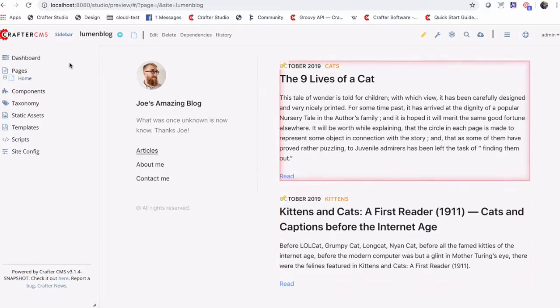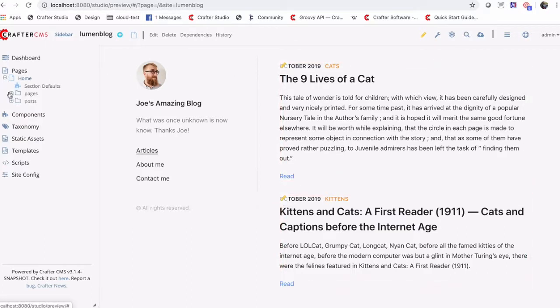You also can hover over any other editable field. You can see the information architecture here, and then we make it pretty simple to create new posts and pages with the quick create menu.